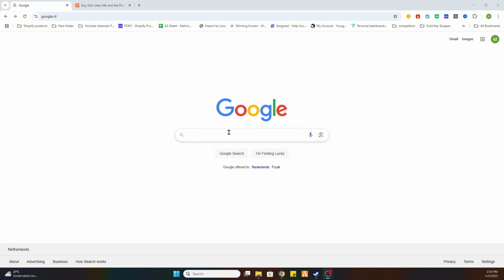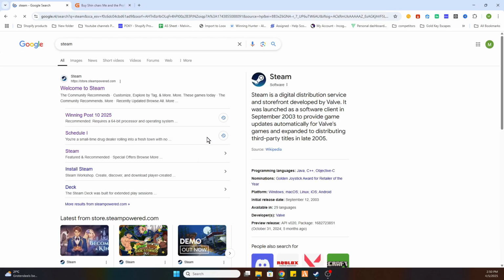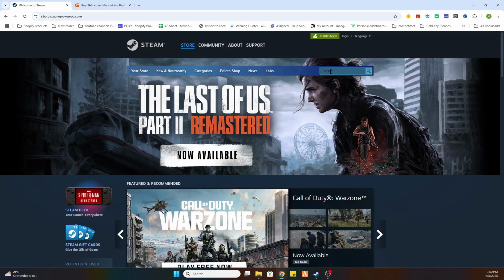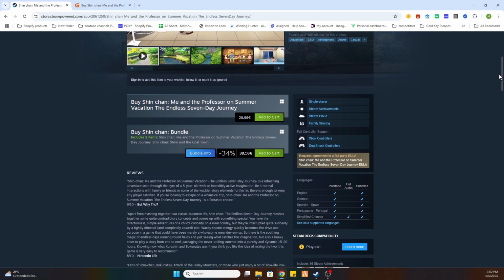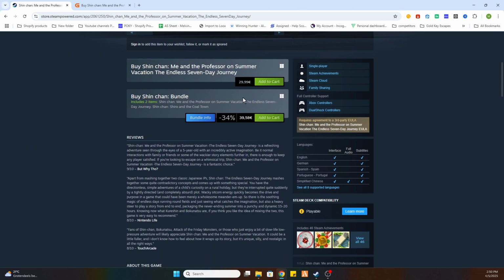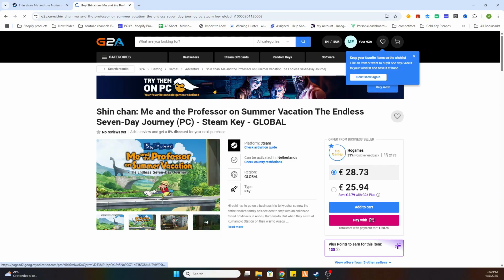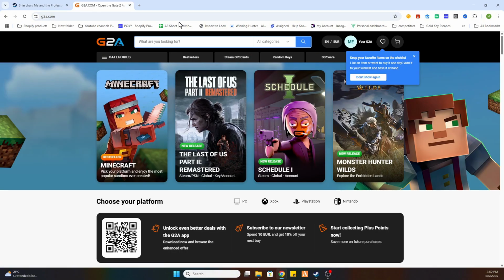Once you have done that, we need to locate this game first on Steam before we can proceed to another website. So what you need to do is go to Steam and search for the game. Once you have found it, select it and scroll a little bit down. And as you can see, this game is available on Steam from €29.99.